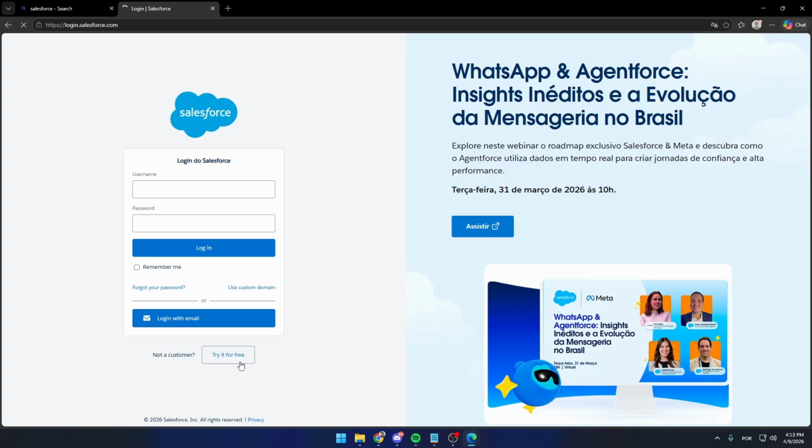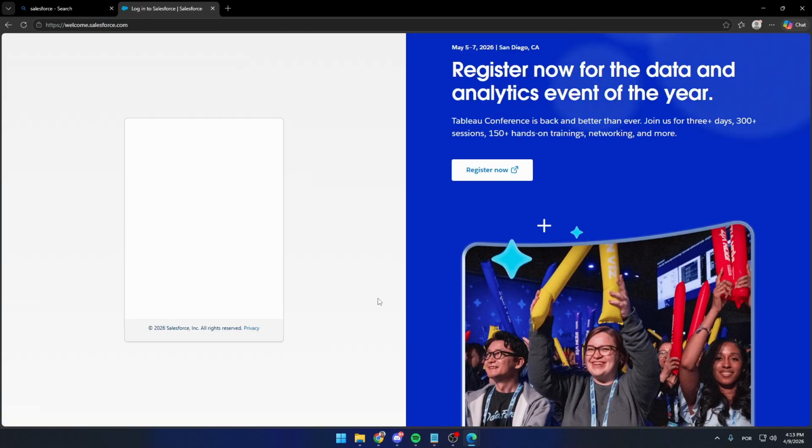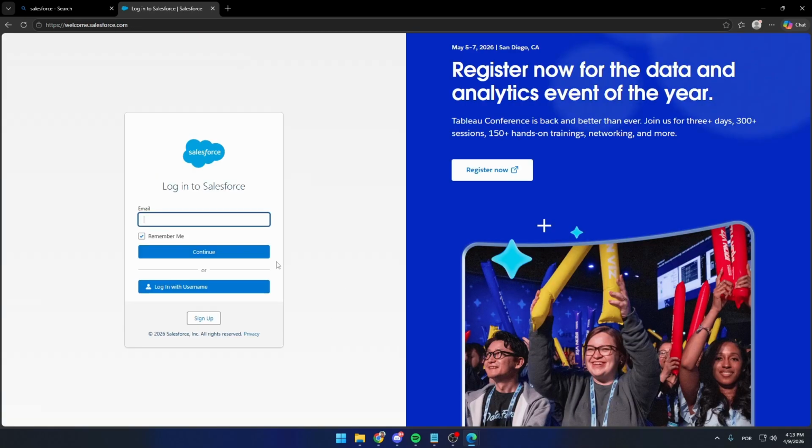After that, choose the account type or plan you want. You can select a free trial account if available. Now click the Create Account or Sign Up button. Salesforce may send a verification email.